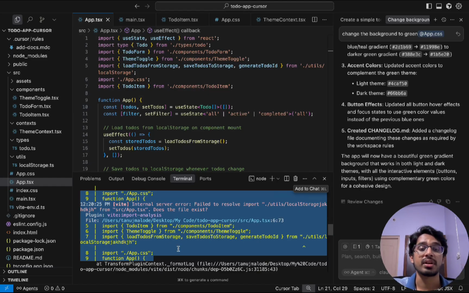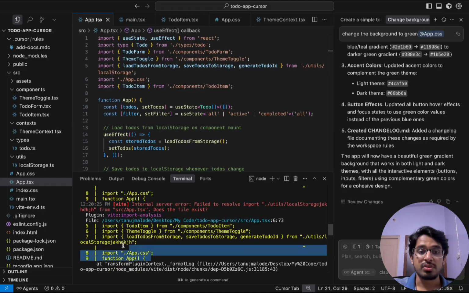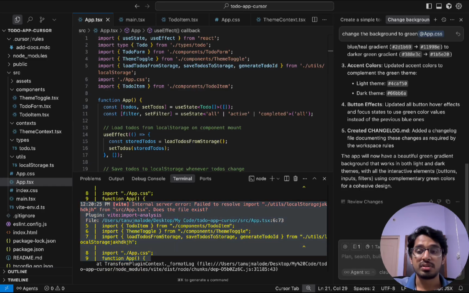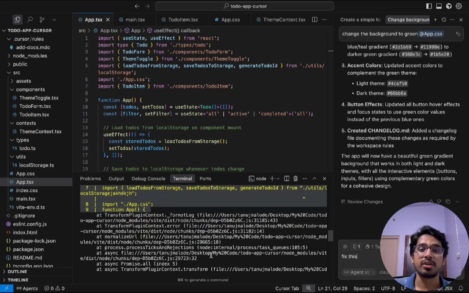So instead of copying and pasting it right here, you can just say Control L. This is going to add that terminal message to the chat. And you can just say fix this, and this is going to get the context from your terminal as well. So that's also a useful feature. This is how you can interact with your terminal as well, in order to fix some errors that you actually get. That's a pretty cool feature, right?